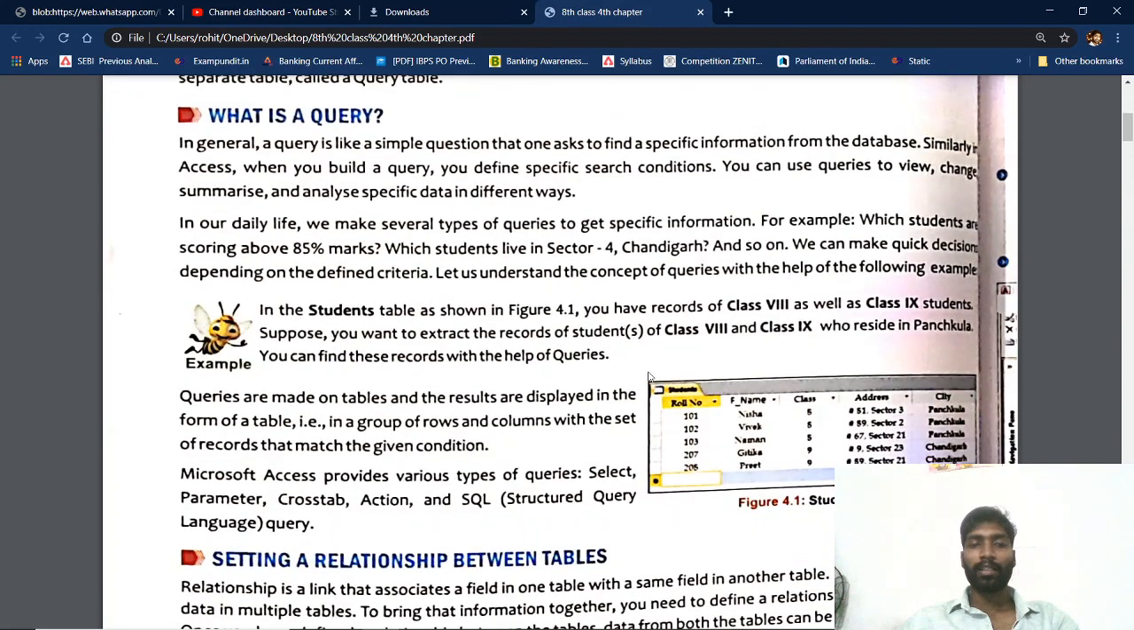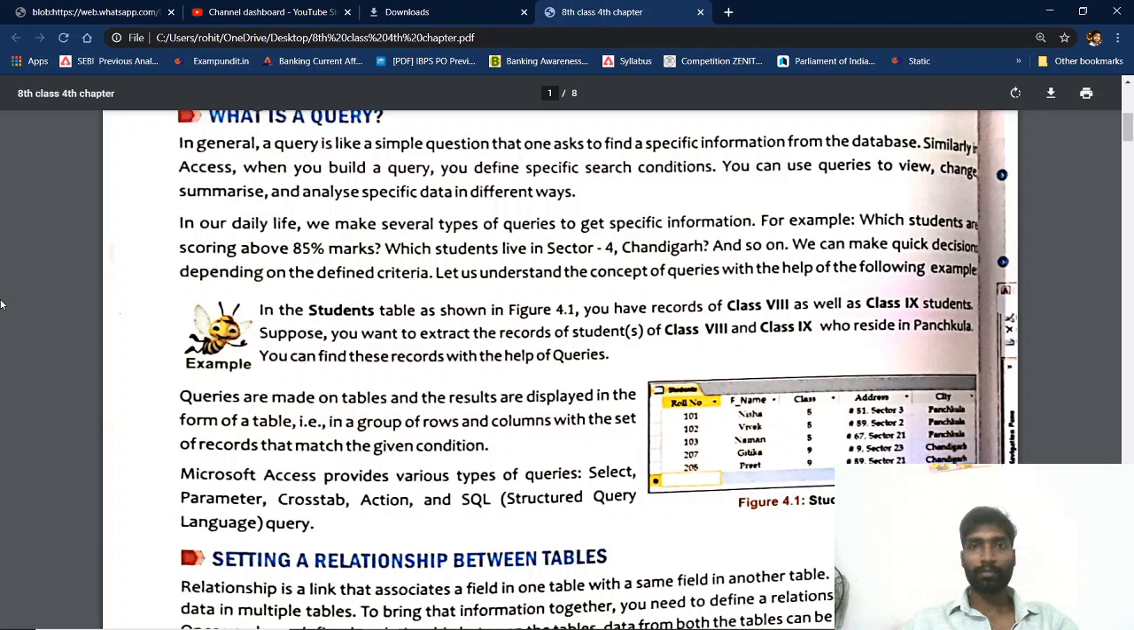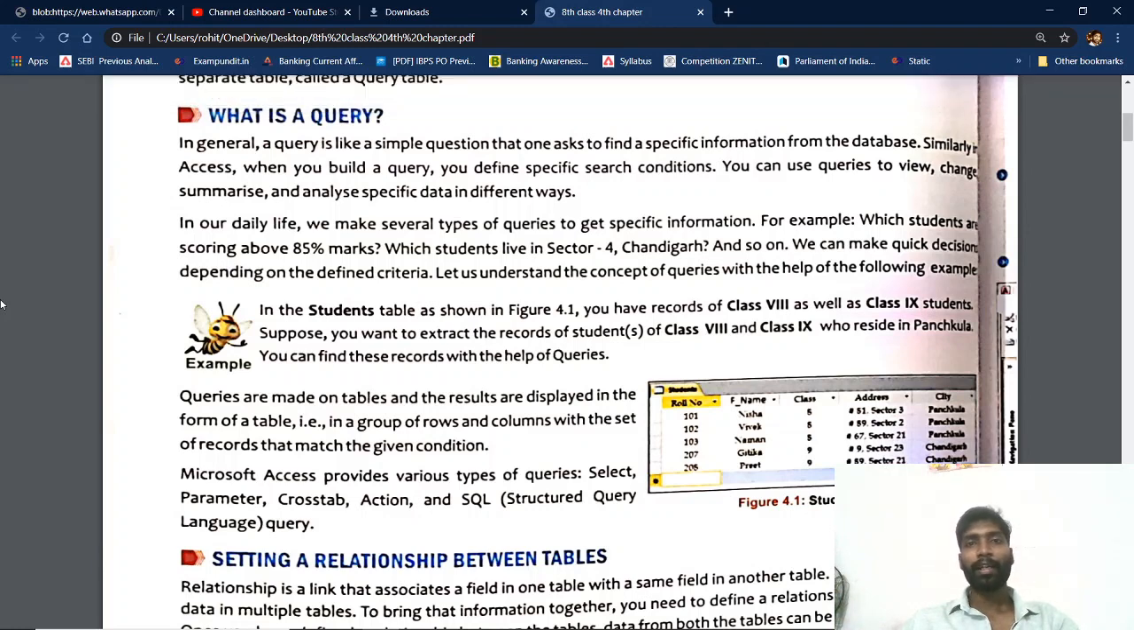Today, I will create two tables in front of you. After creating the two tables, I am going to create a relationship. After creating the relationship, I will try to make a query today itself. I will make a query and show you how it is working, and what type of output we are getting.